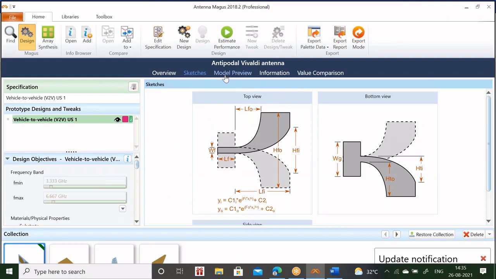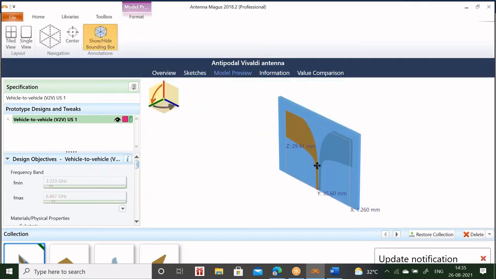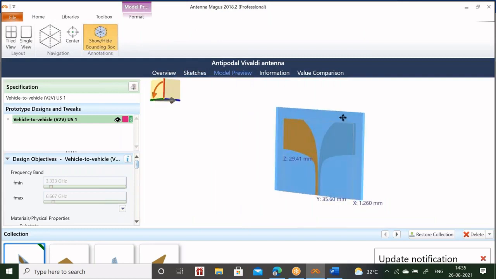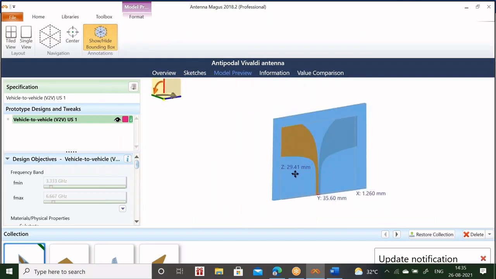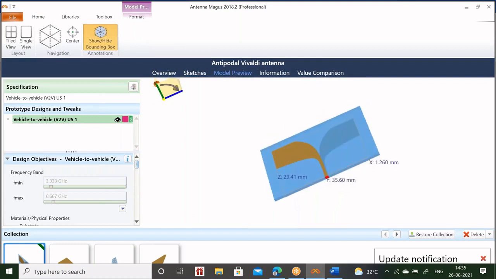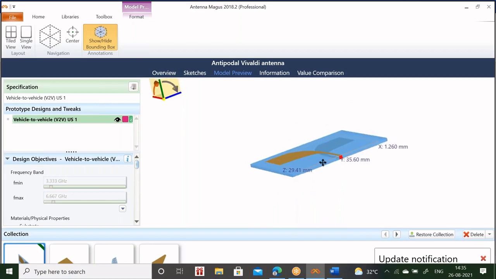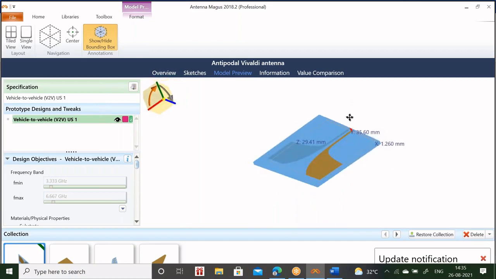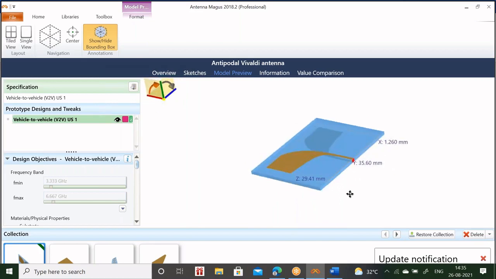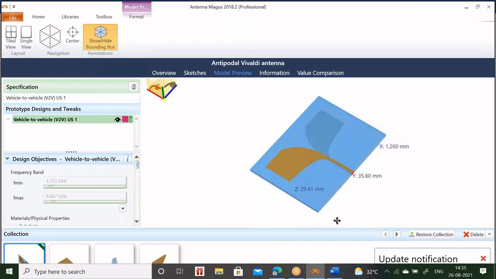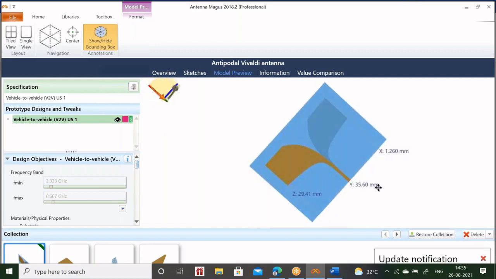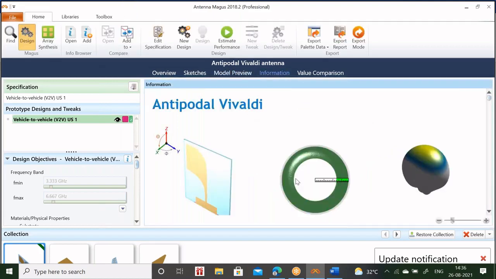And if you want to see the model preview, click model view. In the 3D view, you can see the model. What is the Z value, what is the size, what is the Y value, X. All these things, the positions, you can see where it is placed. X, Y, Z, front side and back side, all those things you can see here. Okay, model, and you can see the information also, how it is designed.